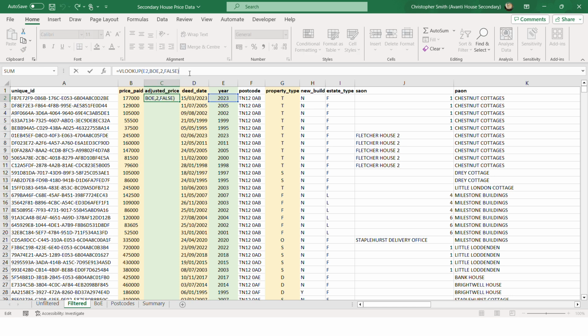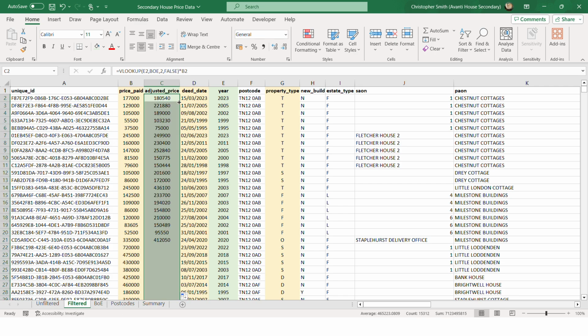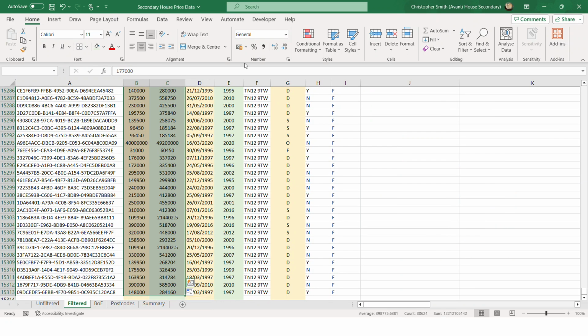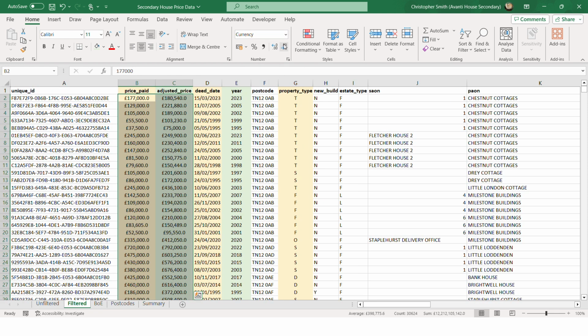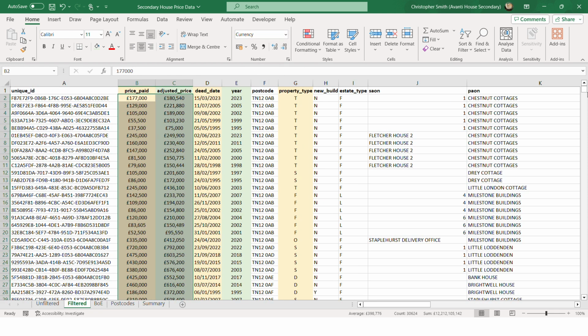So we can now edit that formula a little bit. After the VLOOKUP, we can go times by the price paid. That then gives us the adjusted price paid for that year. And we can apply the same formula to everything. Now, I'll change this in formats to currency, so it makes it a little bit easier to see, and I'll get rid of the pence because we don't need that. Now, we can see that we've got a lot more data.